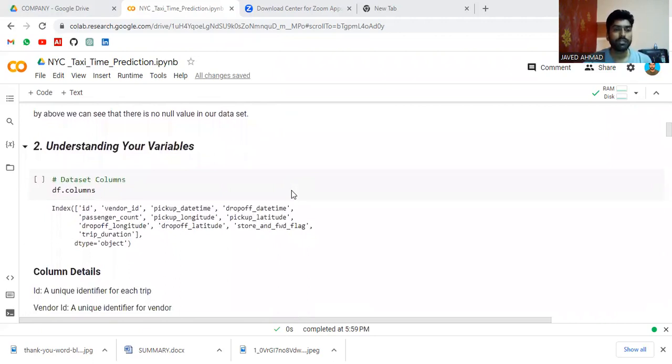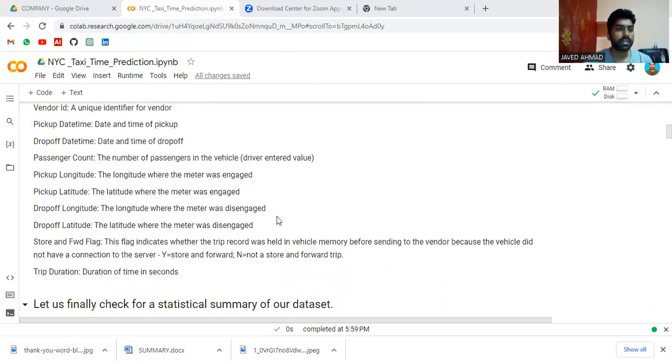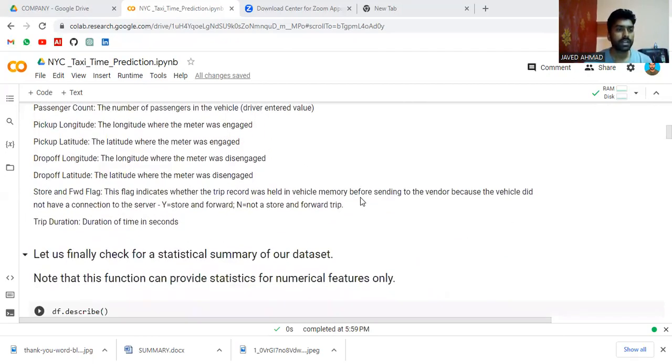If we talk about the columns, we have 11 columns: ID, a unique ID; vendor ID, the unique identifier of the vendor; pickup date time; drop off date time; passenger count, the number of passengers in the vehicle; pickup longitude; pickup latitude; drop off longitude; drop off latitude, the geo coordinates; and store and forward flag. It means whether the trip record was held in vehicle memory before sending to the vendor or not.